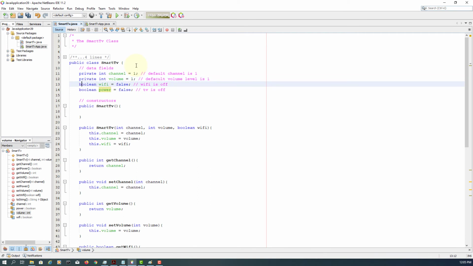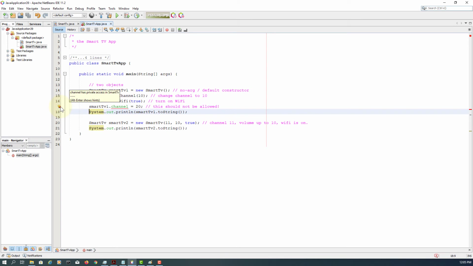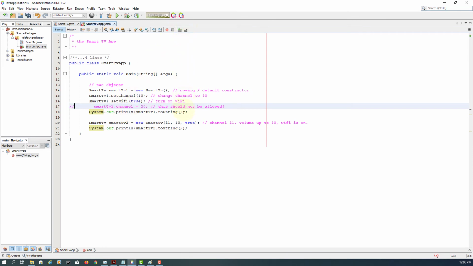We say private access modifier. It's a good practice. By default, you should consider declaring all data fields as private, unless it's necessary to use other modifiers. Keep it as private by default. Now here it says that we have no access to channel, a data field that belongs to that SmartTV1 object. The only way we can change the value is using methods that belong to that SmartTV object's class.